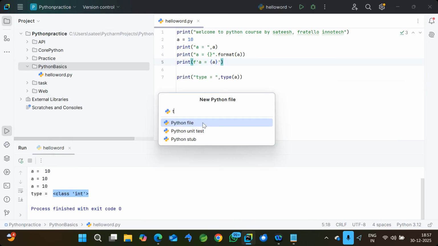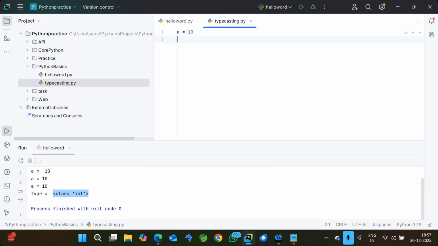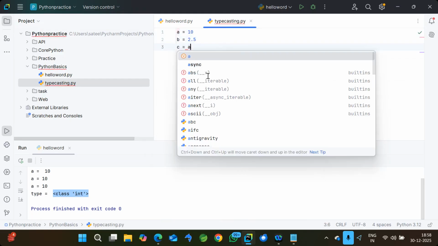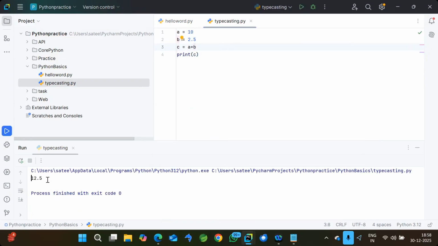Okay, good. So now we will see the second example, for typecasting. A very simple example. As I mentioned, first A equal to 10, B equal to 2.5, and now C equal to A plus B. And here I'm printing the C value. We can run this one. Now you see 12.5, we got it.